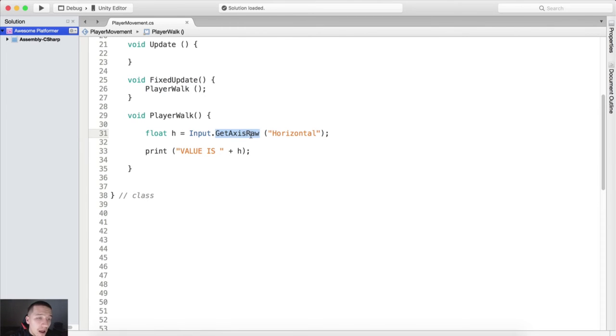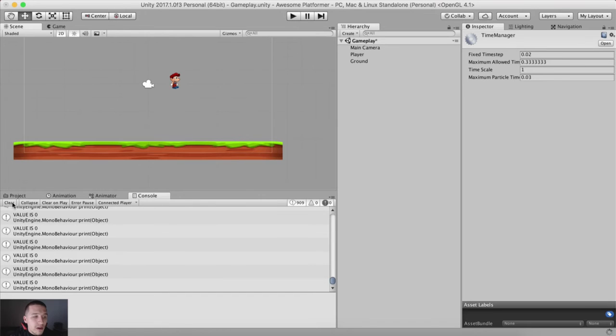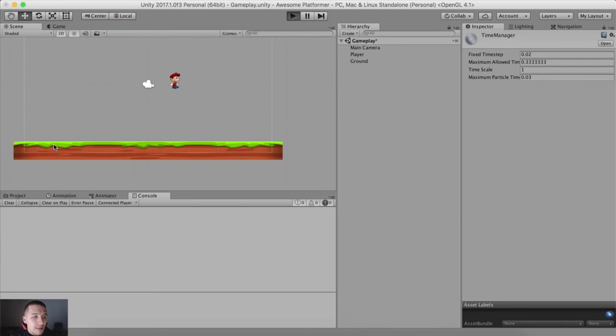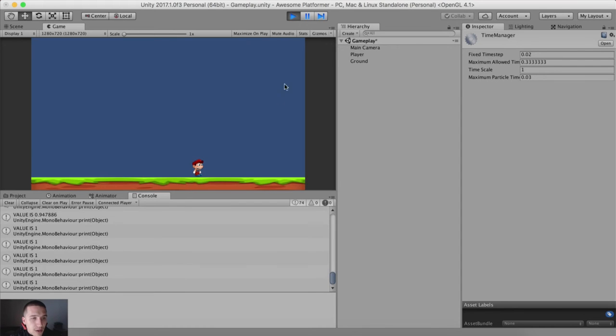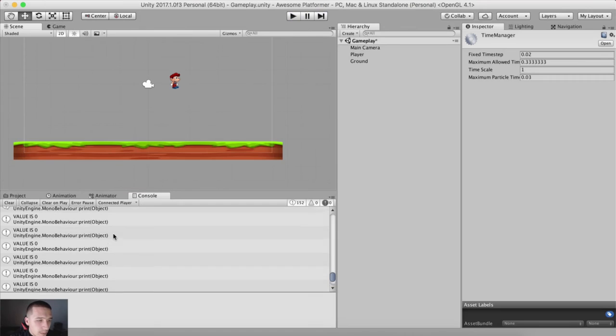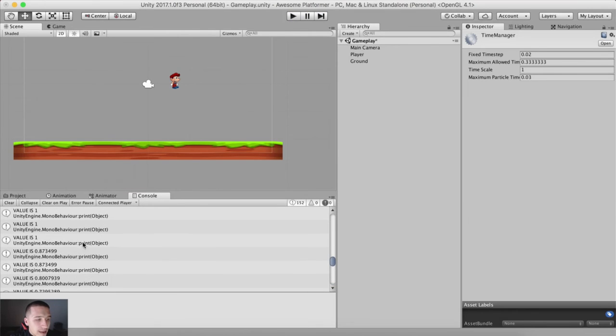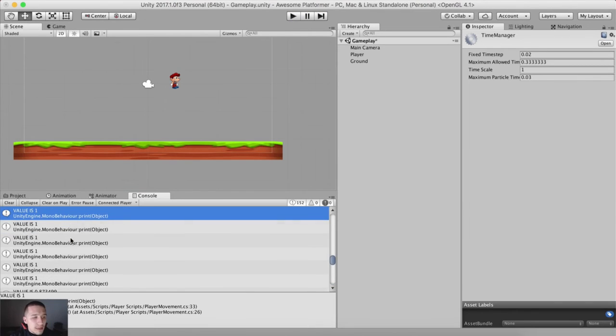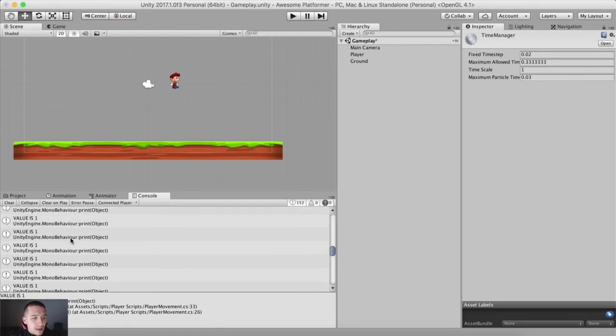So this Raw means whole numbers, because we also have GetAxis like this, which means the following. If I go here, clear it, and hit the play button, if I press the D key, you see, let me just go back upwards, you see how we are getting this value. So it goes from, let me just go back here.